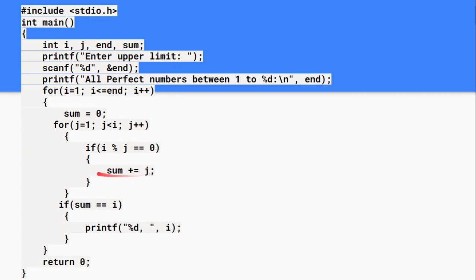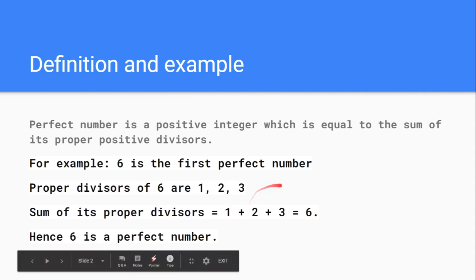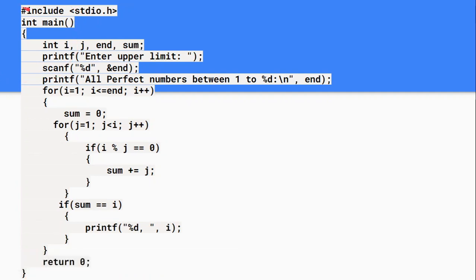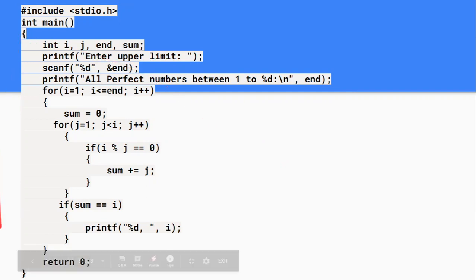Then you have to add up the values as we see in the logic over here. We have to add up the divisors: 1 plus 2 plus 3 is equal to 6. So this is the whole logic of how the program is going to find the perfect numbers. As usual, we start with include stdio.h, the standard input output, and the program starts with int main. The return 0 statement closes the program, and it starts with the open brace and ends with the close brace.